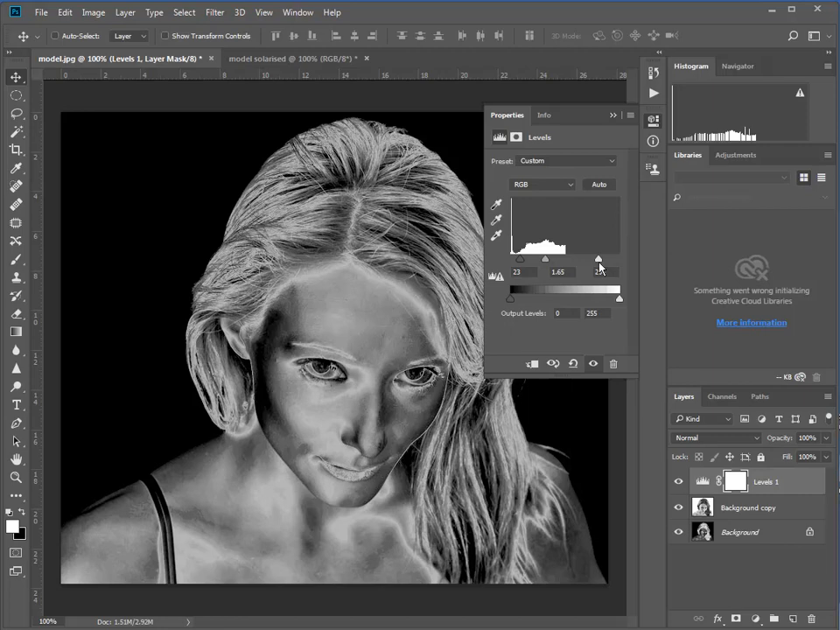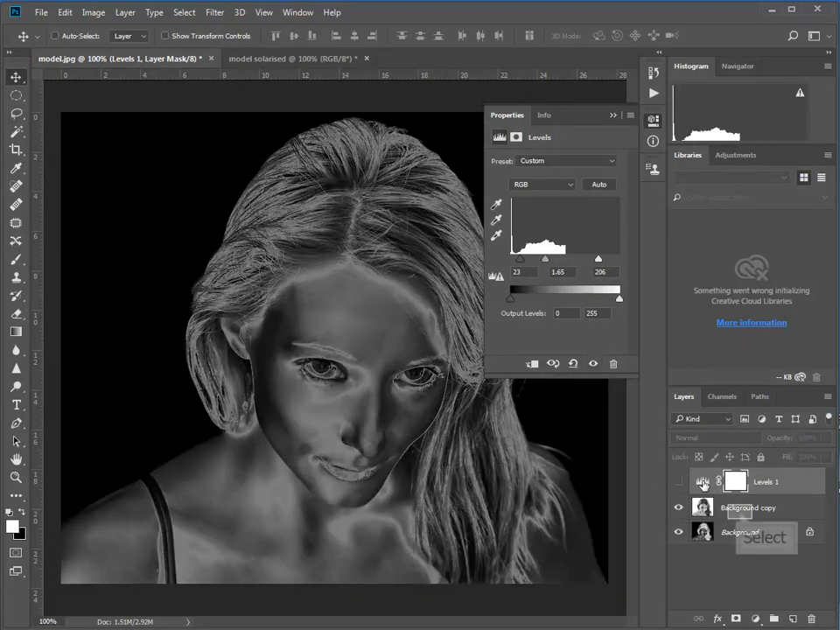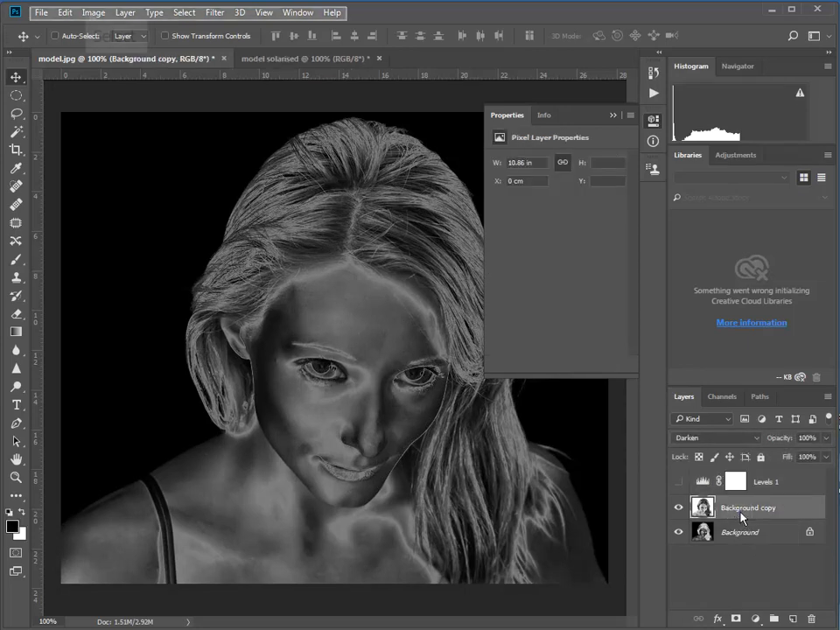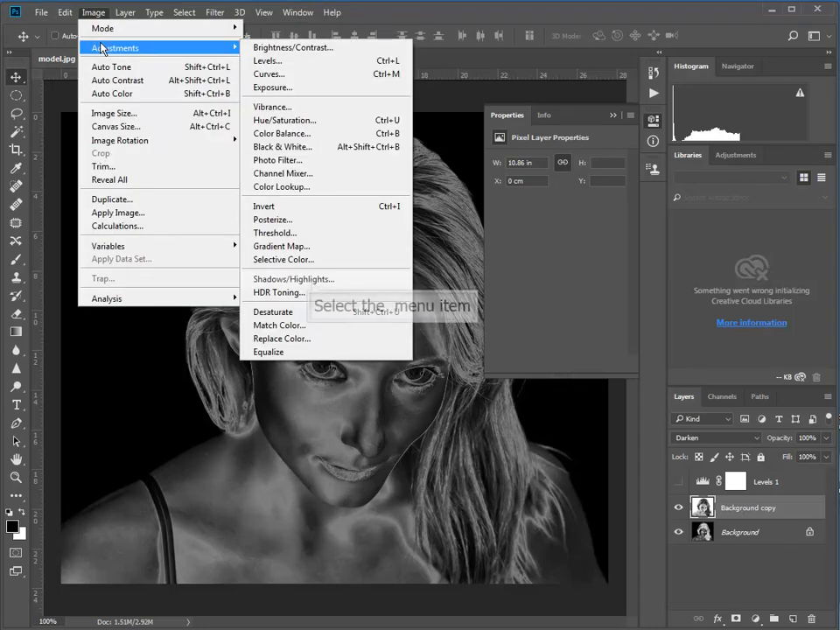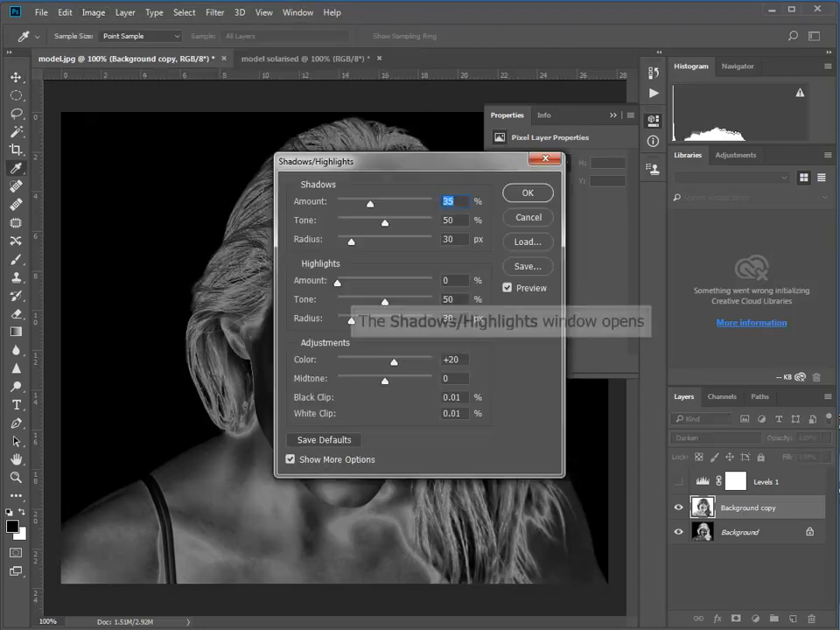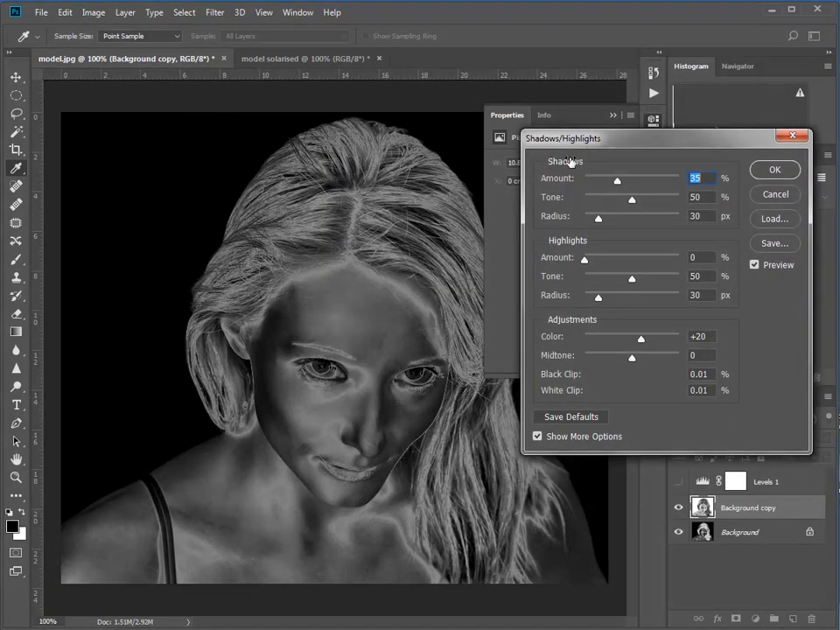That's one way of obviously messing around with the solarization effect. The other way, as I say, is to use shadows and highlights. So on this background copy layer, I can go to Image, Adjustments, Shadows and Highlights. Just going to move this out of the way. And for those who haven't used shadows and highlights, you really want to move the amount sliders on the shadows and highlights first, and maybe end up with a mid-tone slider at the bottom. But on the shadow amount, you can adjust that.